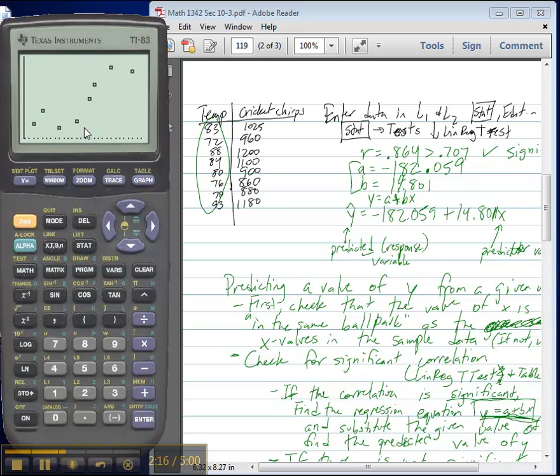Now if we want to plot the line of best fit that we found on top of it, we can enter it in the regular y equals, not second y equals where we went to stat plots. Just hit y equals up at the top left, and we can put in our line: y equals negative 182.059 plus 14.801x. The x that we want to use is the X,T,theta,n button next to the alpha button. That'll get our line, and if we hit graph, we already had that good window, so we get a nice view of that line going over our scatter plot of those points.